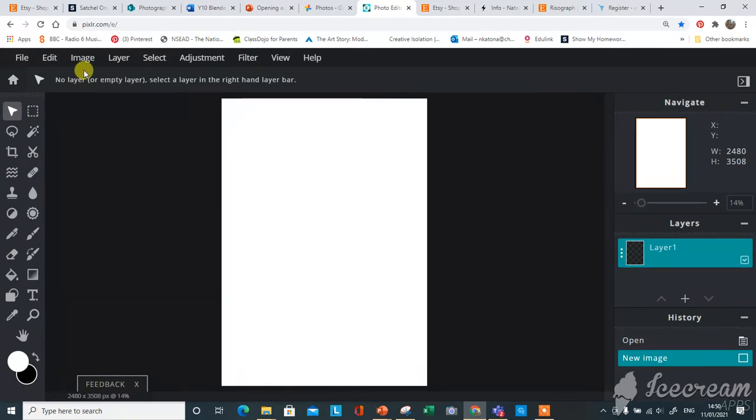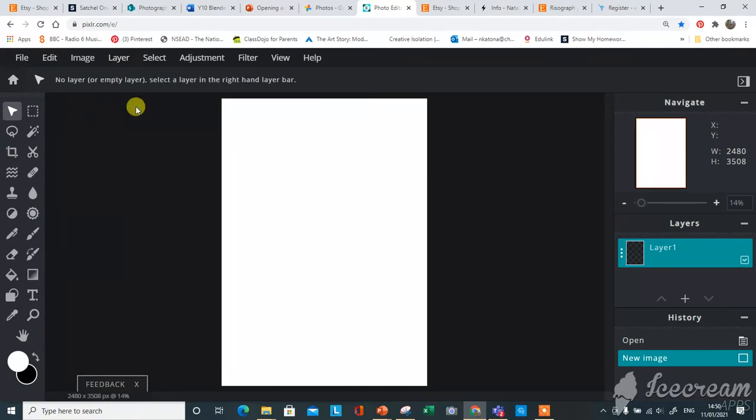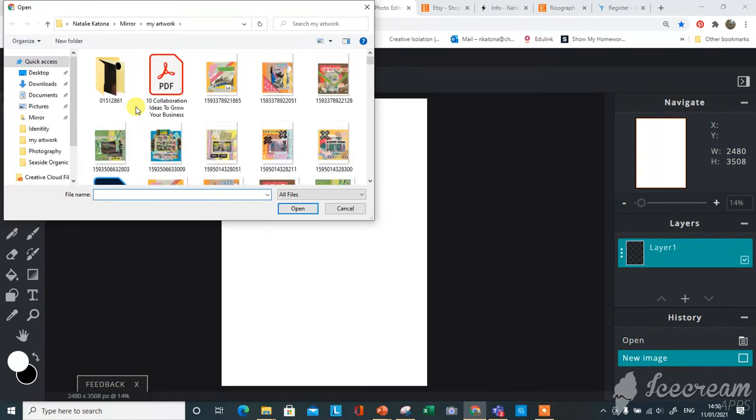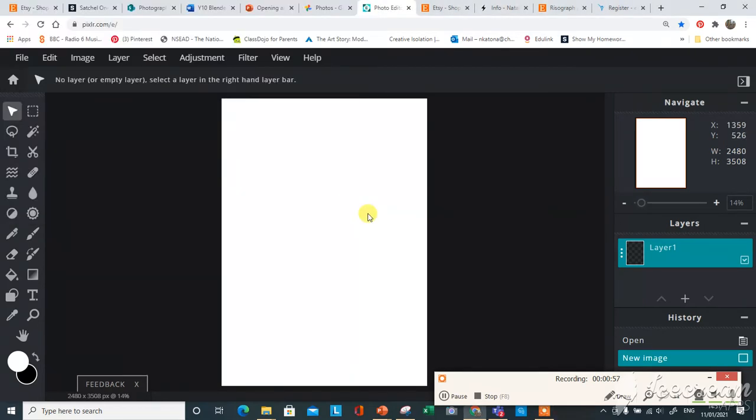Now I'm going to add the photographs of my dog in the style of Kevin Meredith. So I'm going to click layer, add image as layer, and I'm going to start with her face because that's the easiest thing and it was the closest thing towards me. So I'm going to double click on that photograph.